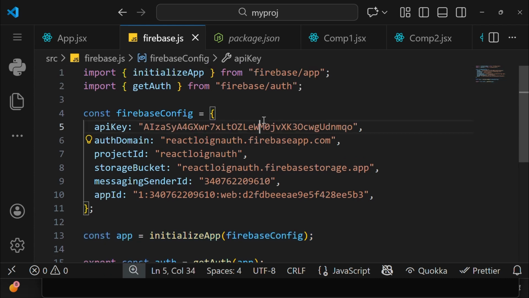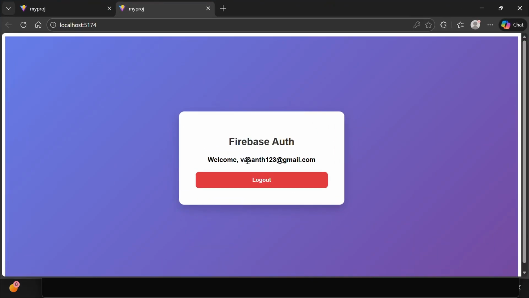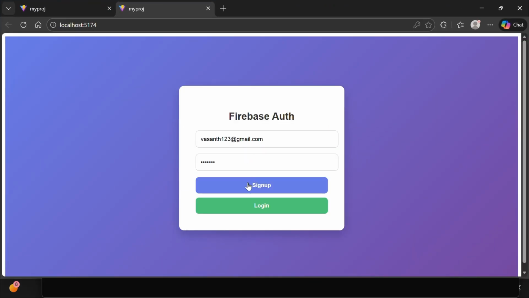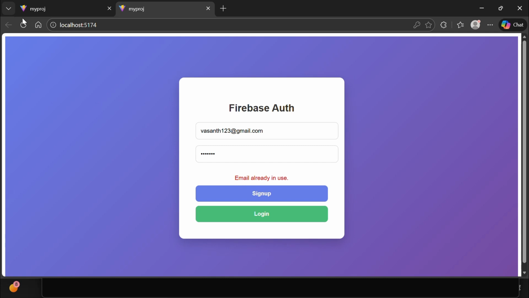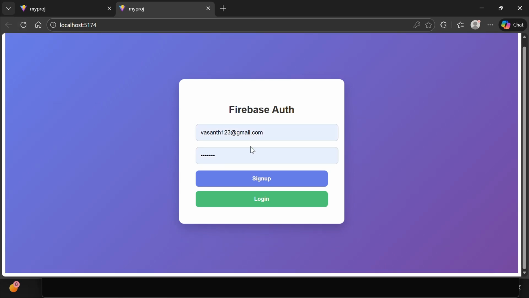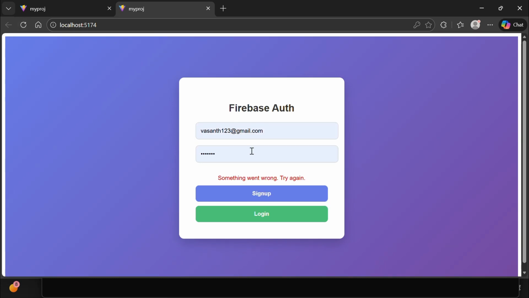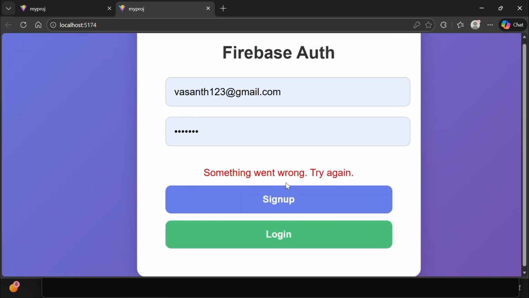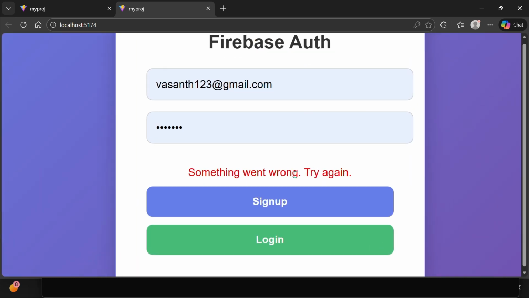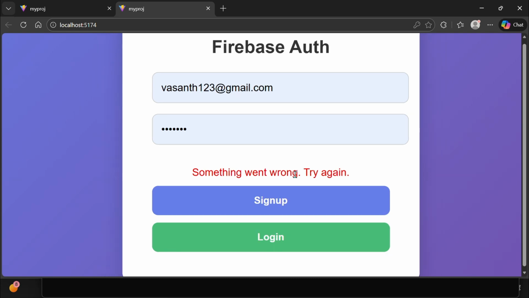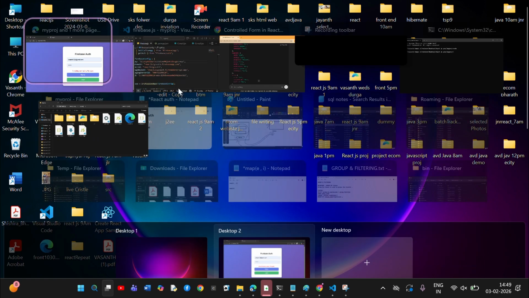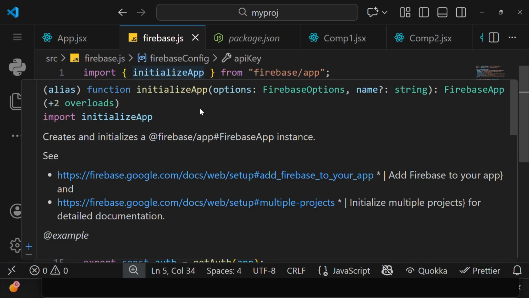See, if one letter is missing, what? One letter is missing. Let me come out and check. If I click sign up with one letter missing, it will not even work. Something went wrong, try again. Why? Because the API key is wrong. Understood? Now what will I do? I'll give a proper API key.